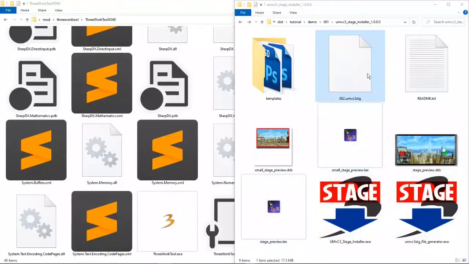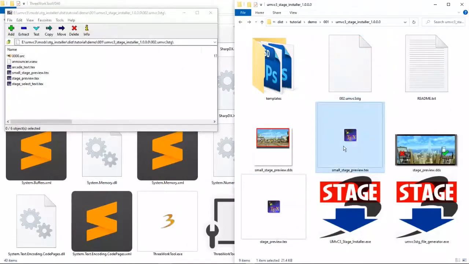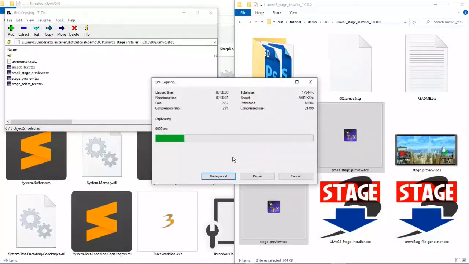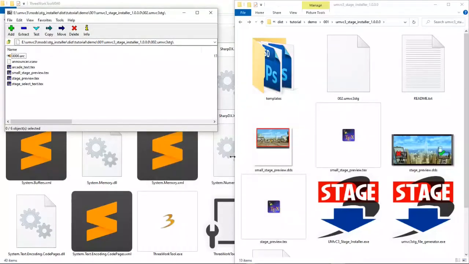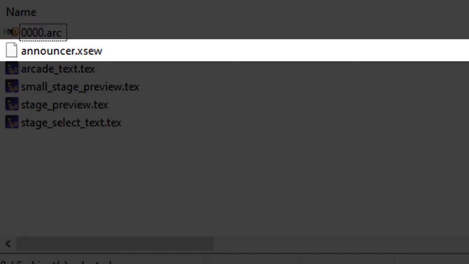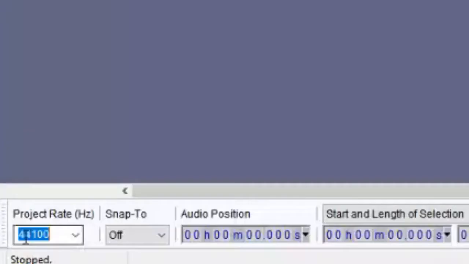Now that the previews are in text format, open the generated UMvC3 stage file from before as a zip, then drag and drop the preview text files that you created. You will need to create a XSEW file for the announcer audio clip. After you have created your audio clip, save it as a WAV file, and make sure the sample rate is 48,000.